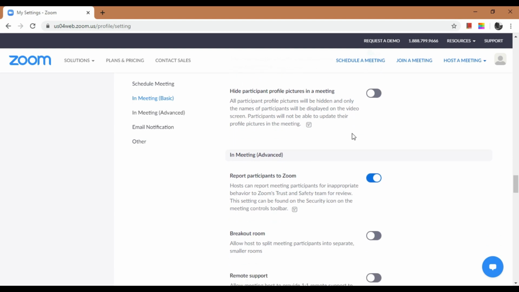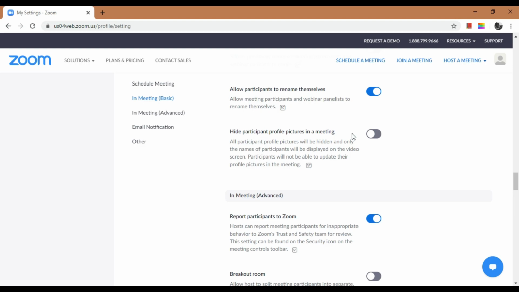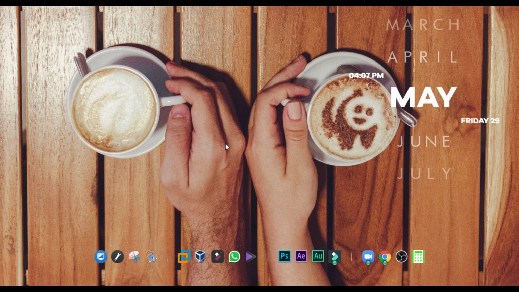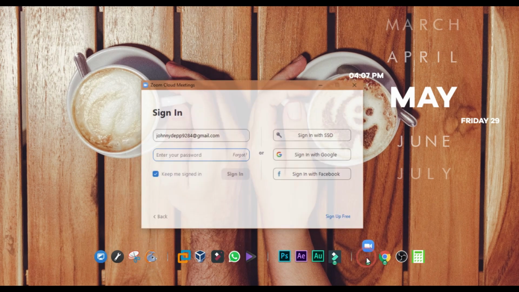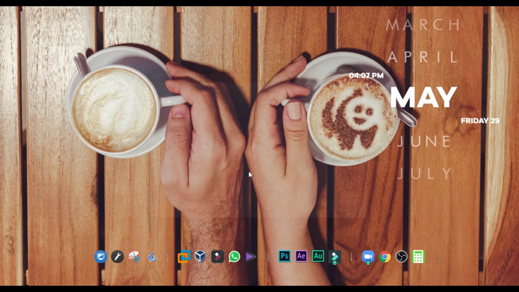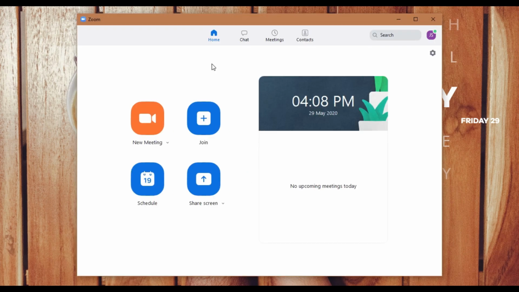So here we have finished with all the basic settings. By default, all these settings will be applied whenever you schedule a meeting for the students. Now let us sign out and log into the Zoom application. Open the Zoom app. Use your username and password to log in. Once you are logged into the Zoom application, this is the default screen you can see on your computer.